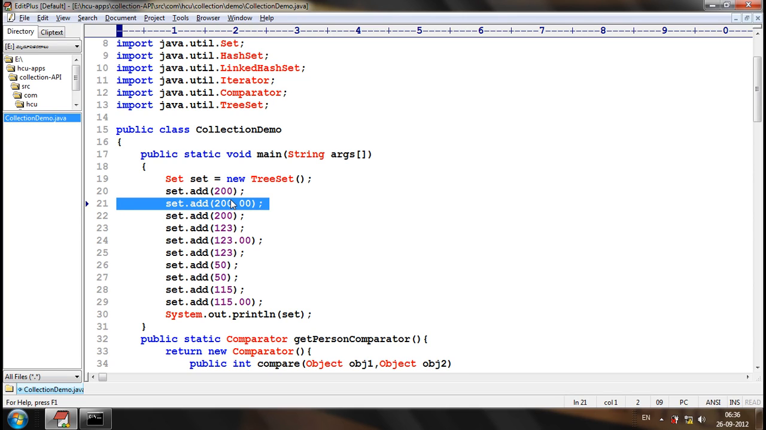Now, in some written tests, they will give 4 options: compile time error, runtime exception, size is 4 or size is 7, something like that. You should give the correct answer. This will be an exception at runtime, which is ClassCastException, just because the elements present in the set are not mutually comparable. The first one is an Integer wrapper class object added into the set, the second one is a Double wrapper class object added into the set.